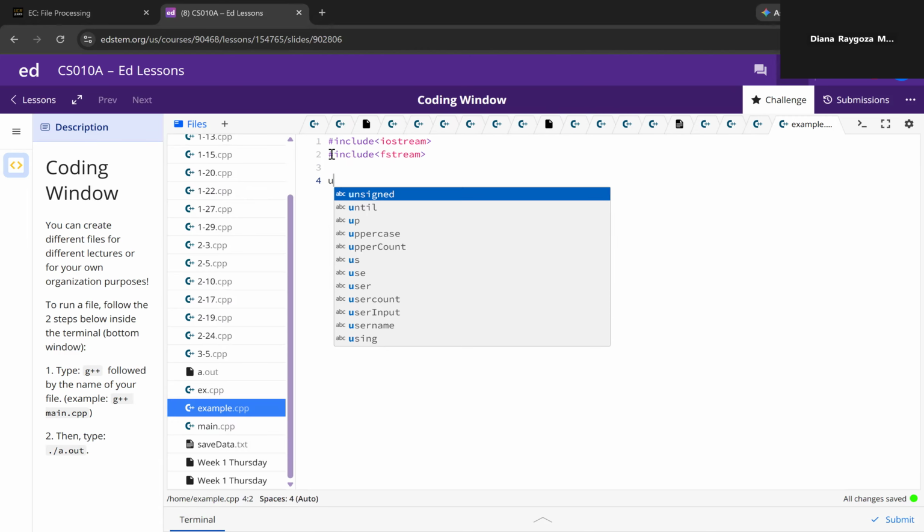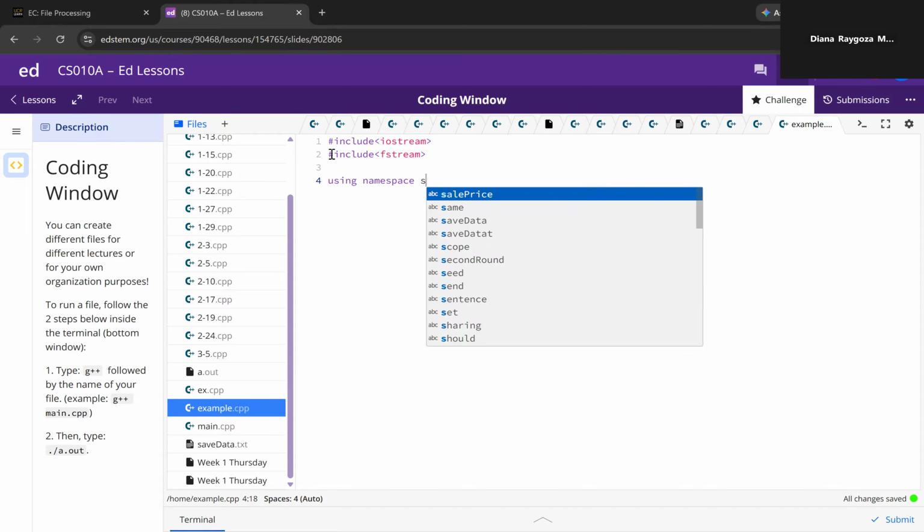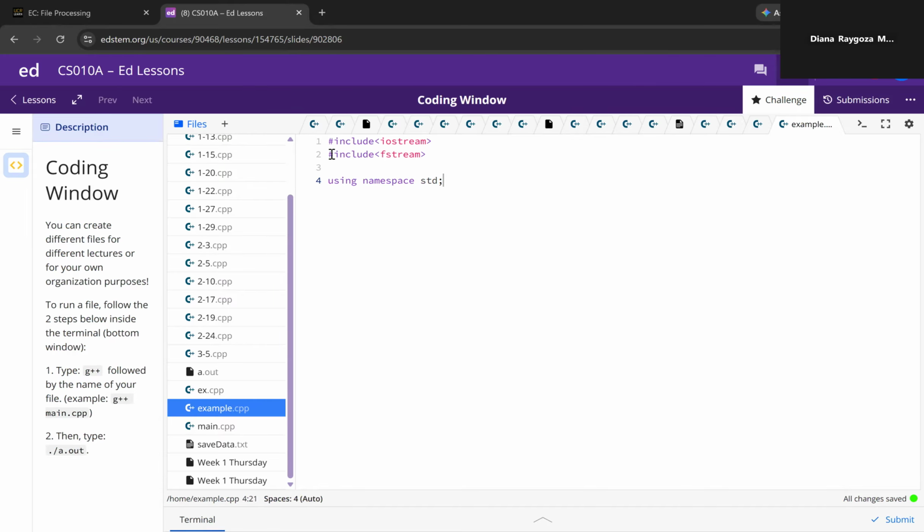And then again, we just continue with using namespace std, main, and then our return.